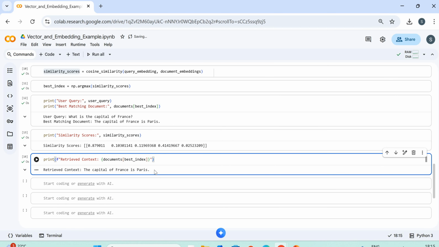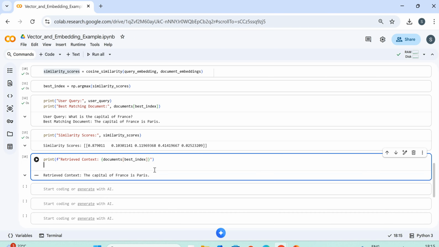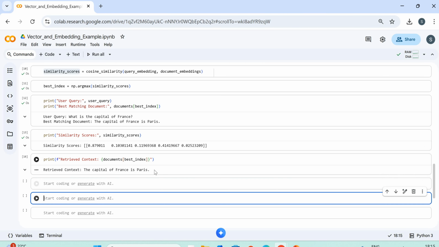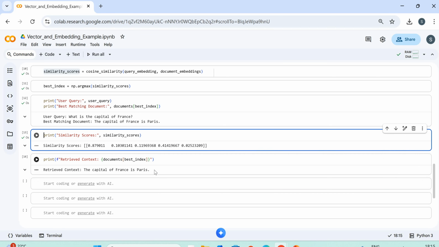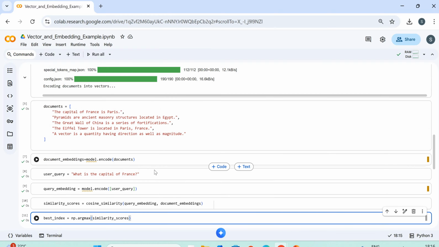So it's showing that the retrieved context is this one. And what is the confidence level we need to check? So the confidence score we can check with this. So this is my retrieved context, and this is my vectors that are stored. So this is how we can calculate the vector, and we can do the embedding. Understand how it works in the background.